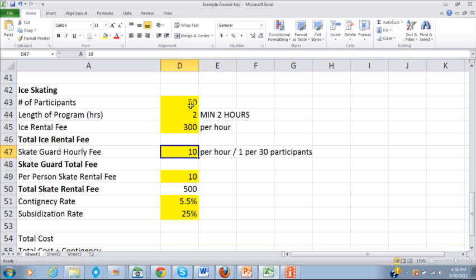Okay. Total ice rental fee. Again, this may look fairly simple, and it can be. It is $300 per hour times 2 hours. However, we know that there is a 2-hour minimum to this, and we also want to make this spreadsheet dynamic in case we decide to change our program. Maybe later we decide we want to make it 3 hours, and we just want to go in here, change our input, and see what our new cost is rather than redoing everything here.